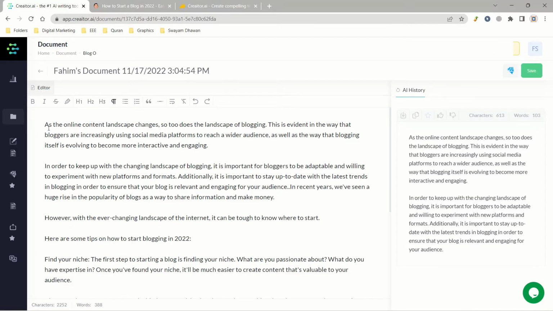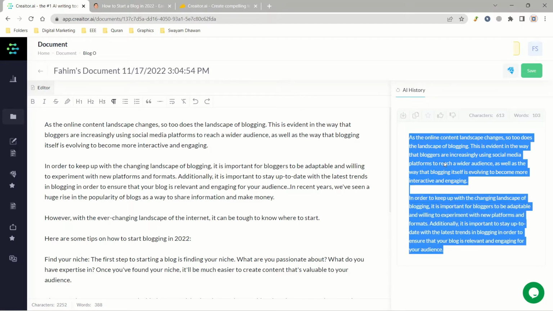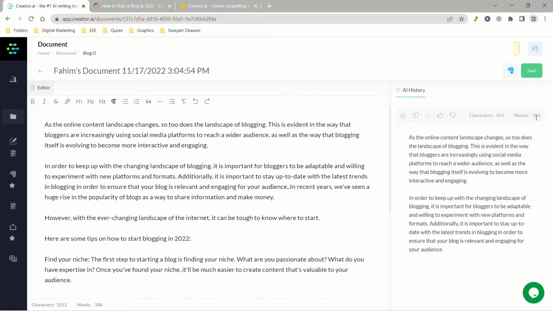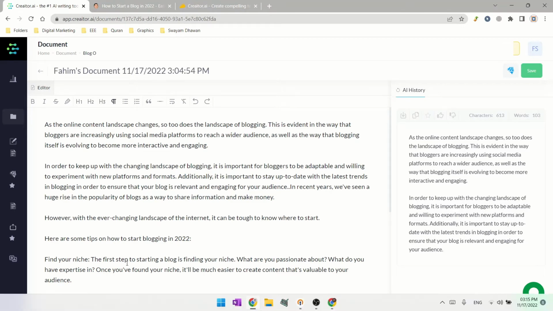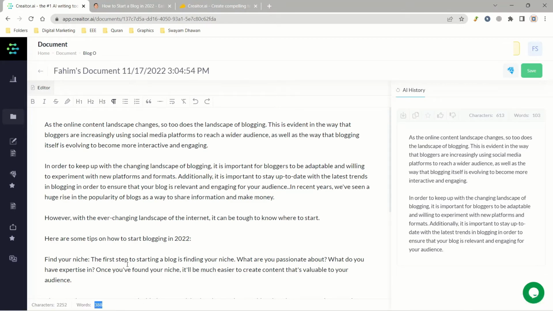So now it is, as the online content landscape changes, so too does the landscape of blogging. This is evident in the way that bloggers are increasingly using social media platforms to reach wider, as well as the way that blogging itself is evolving to become more interactive and engaging. You can further improve these lines, but for now I will just keep it as it is. So this is the output that it has generated, and you can see the word counts here. So it contains 103 words. So now our blog contains 388 words.